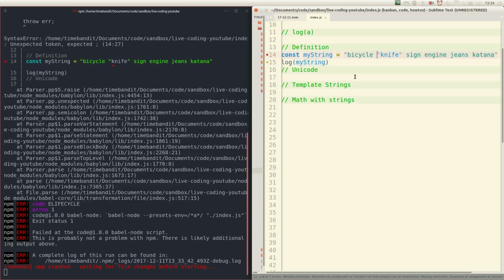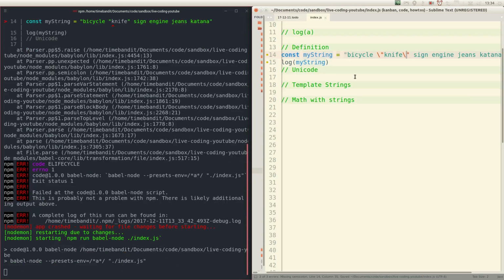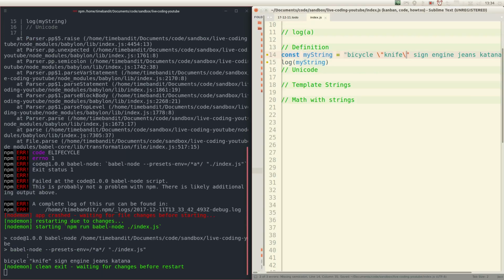So the way we do that is to escape the characters to tell JavaScript not to do anything special with it, and we escape that with a backslash. If we just save that, we can see it's worked. So the word knife is quoted.